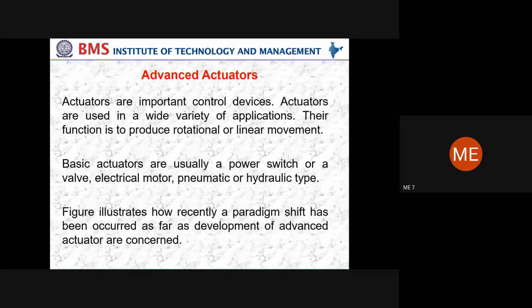The movement might be rotational in the case of a cam, or in the case of a rack and pinion, linear to rotary, or that might be a gear. It's a rotational movement, or it might be a simple linear movement also. The simple actuators might be a general switch, or a valve in your hydraulic or pneumatic system, or an electrical motor, which might be of pneumatic or hydraulic type. So these are the basic actuators.